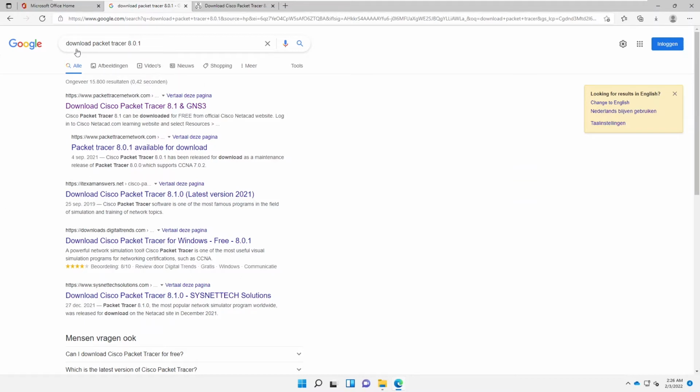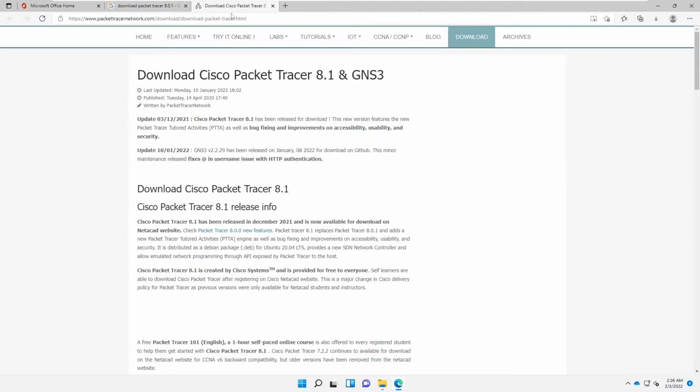First of all, you need to go to the Google website and type "download Packet Tracer." It's going to give you this option, which is the latest 8.1. And here you can see we have the 8.1 option of Packet Tracer. When you click on that website, it's going to take you to this download page of Cisco. It says download Cisco Packet Tracer 8.1 and the GNS3.